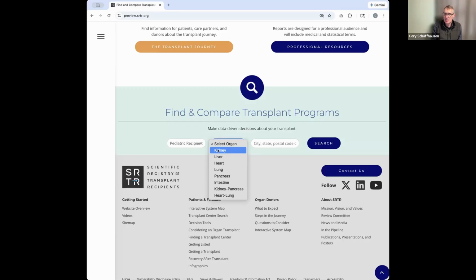For this demo, I can start with kidney. The city, state, or zip code is optional. This can be entered, or if it is omitted, the search will output a national search rather than a local search.